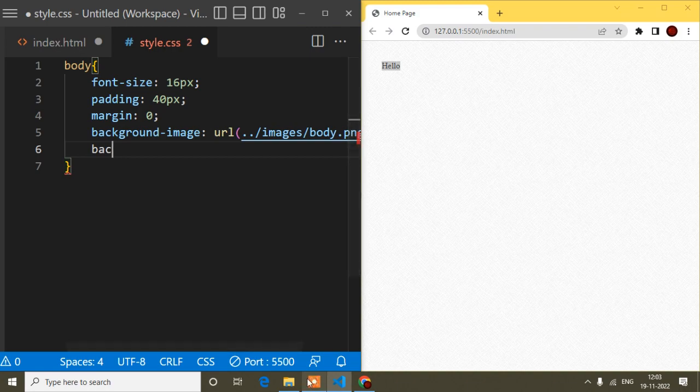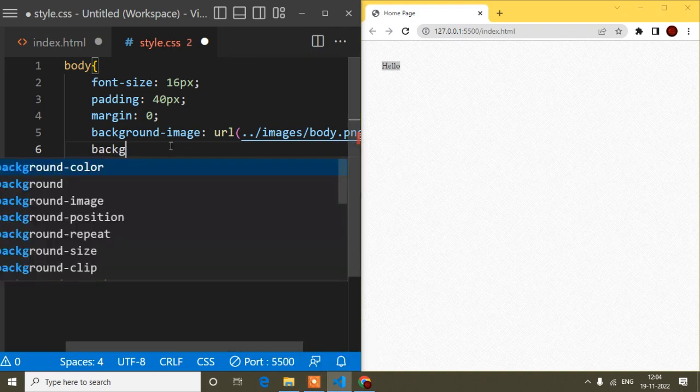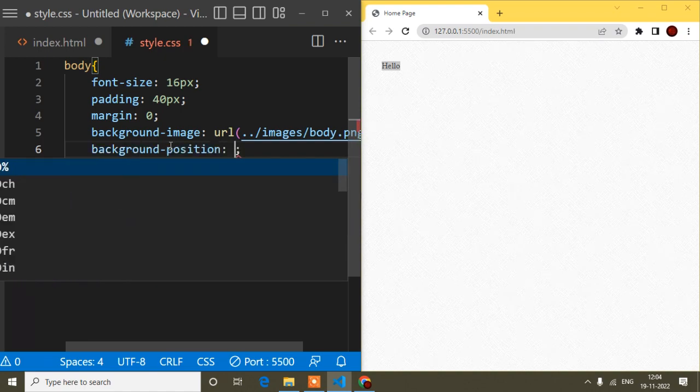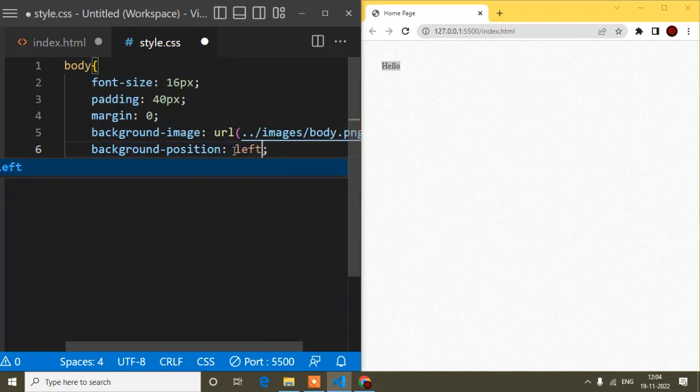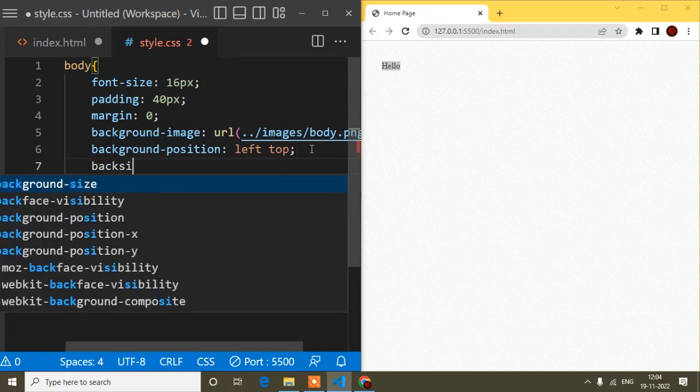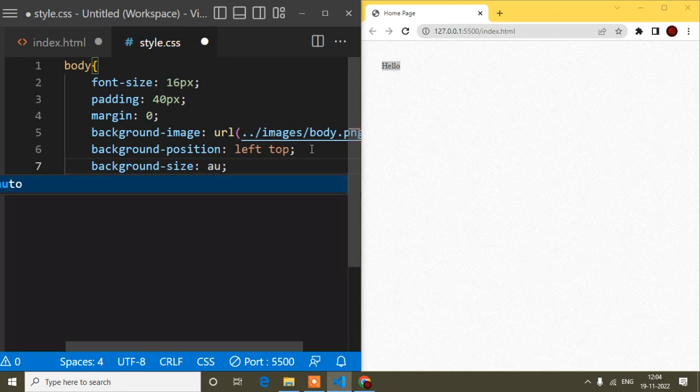Okay, and now here I will add background position just to make our background image display properly. So the position will be left. Left means it will start from left and it will start from top. And another thing I will write is background size. So background size I will write auto, which means it will adjust our background size automatically.